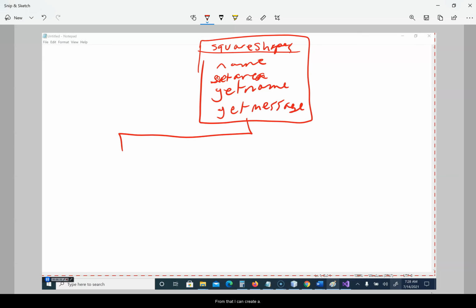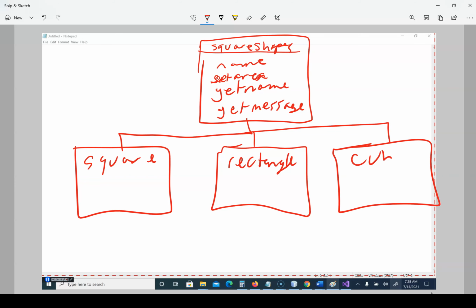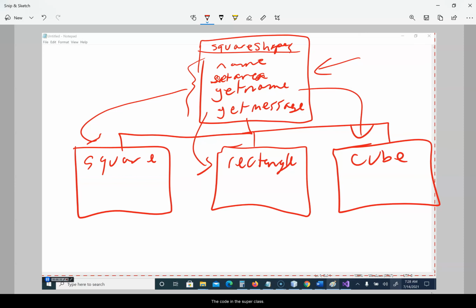Okay, and from that I can create a square. I can create a rectangle. Then I can create a cube. Okay, so I've got my different objects, square, rectangle, and cube, and each one of these will inherit the information from above, and we'll write the code in the superclass, and the subclasses or the objects will inherit all the information to them.